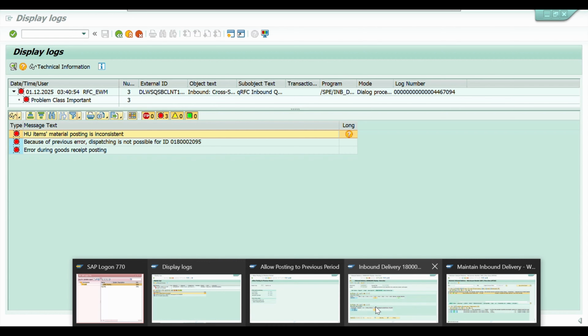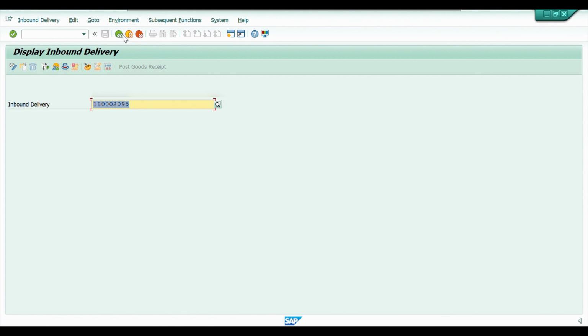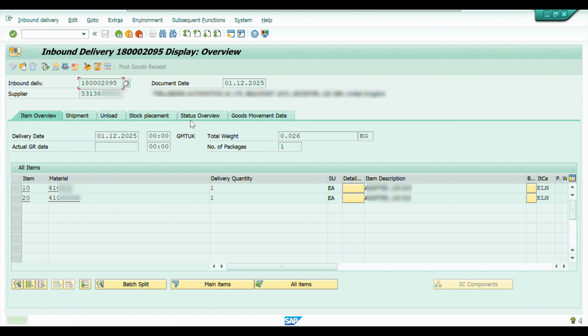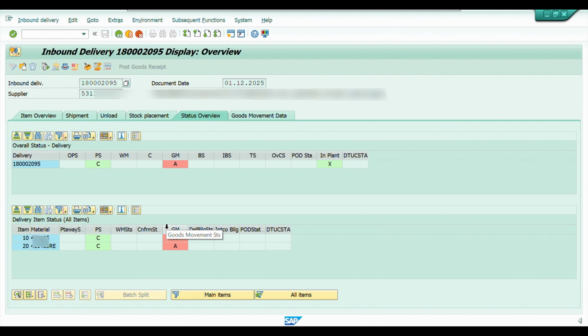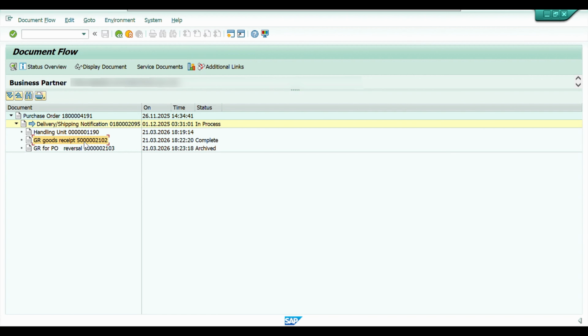But let me see what changes happened, because we just processed two queues. Let me go inside again, status overview. I think those two queues are only to update the packing status, and then go to the document flow to see if something has posted. It's 21/3/26, something has posted. You see the goods receipt. I think the first queue was for goods receipt posting, the second queue was for goods receipt reversal, and the third queue is to change the HU status, whatever HU was used during the goods receipt.